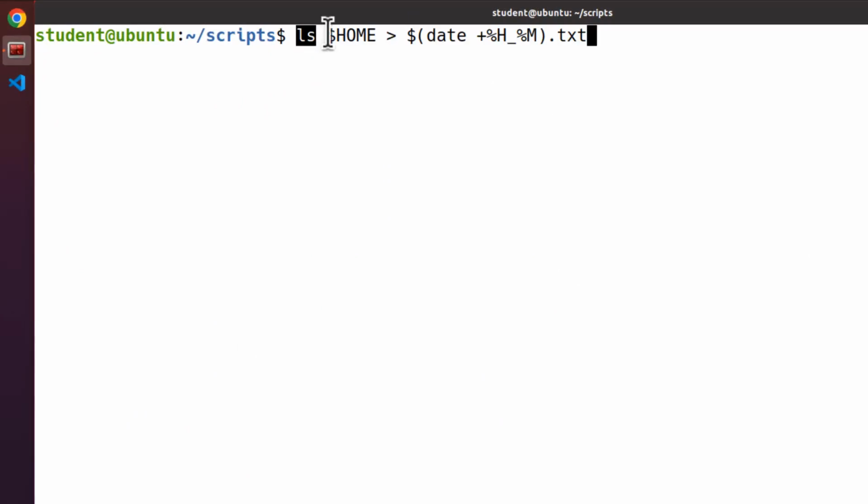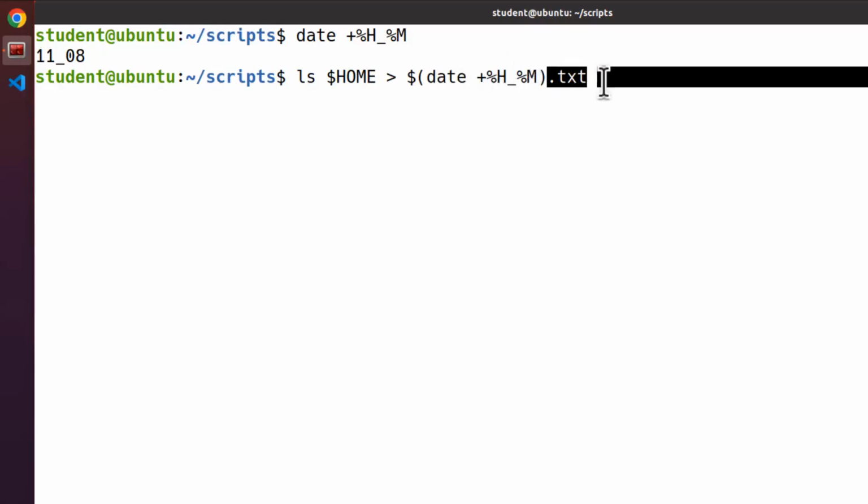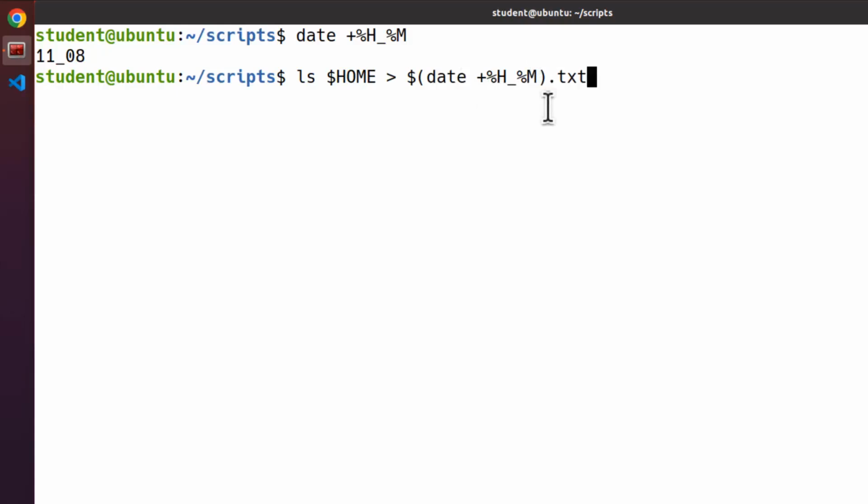The ls command lists the contents of the user's home directory, which is stored in the $home variable, and the entire output will be redirected to a file. There's a command substitution, and if I run the command, we'll see that it returns the current hour and minute with an underscore in between. So the file name will be the current hour, underscore, current minute, and the .txt. Now let's see what the steps are and the actions the shell performs before it executes the command.